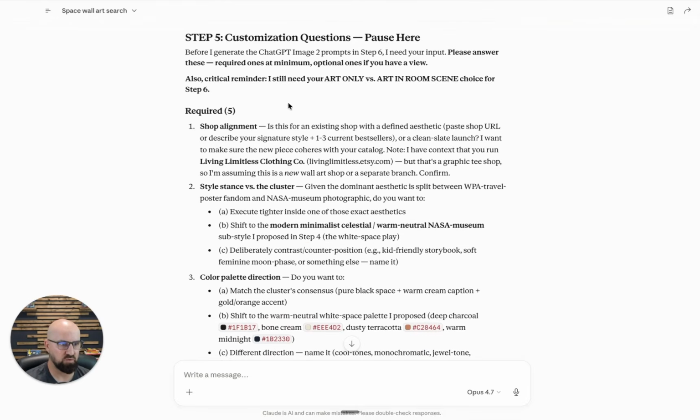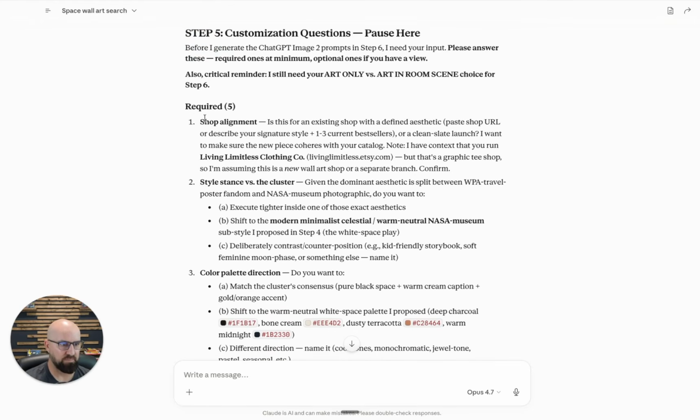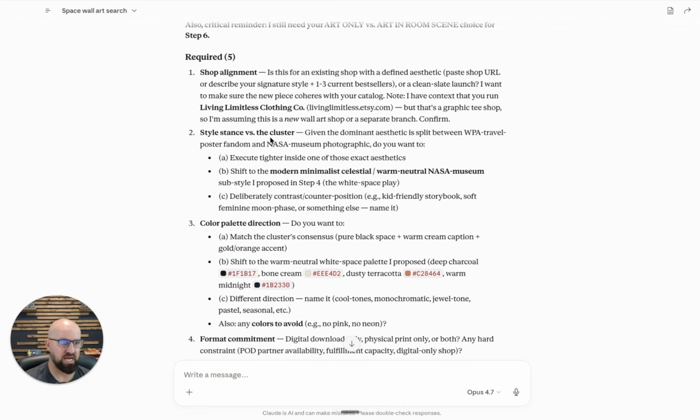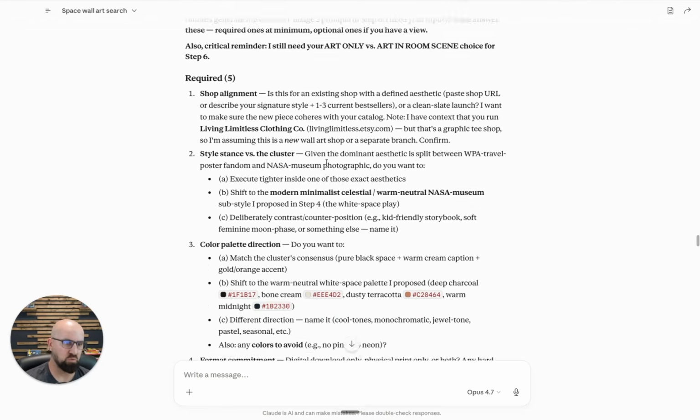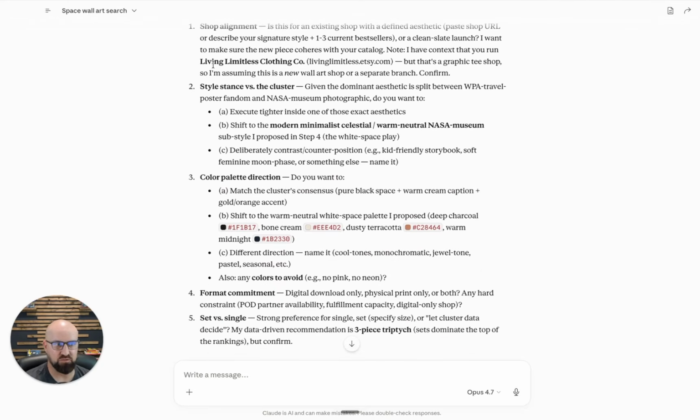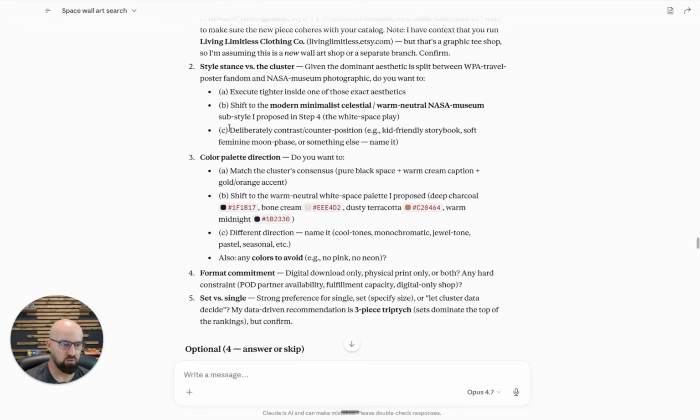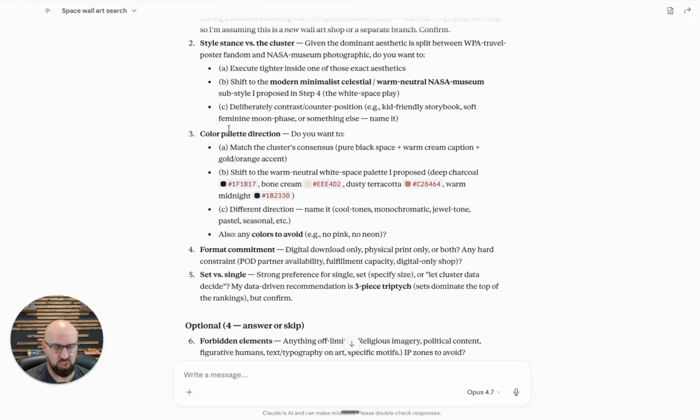Basically, you can go through, it's going to ask you these, and then you just answer them in the message. So shop alignment: is this for an existing shop with a defined aesthetic? So you can paste in your URL. The next prompt is going to be created based on your aesthetic, style versus cluster. So it's asking you, what type of style do you want to produce this in? You don't have to answer, you can just put NA if you want, or you can answer each of these and make this really curated towards your brand and what you want to produce.